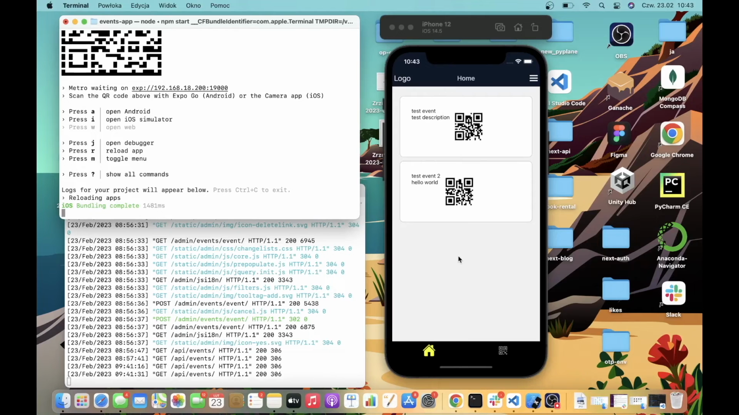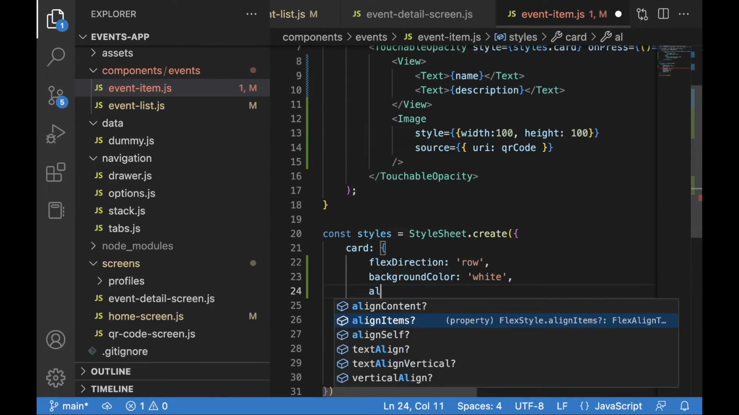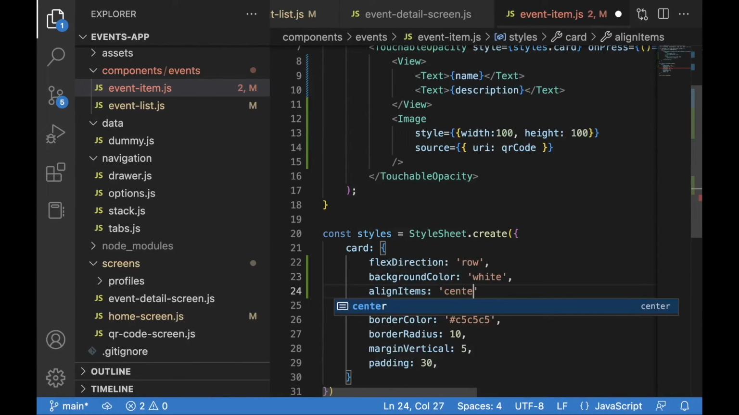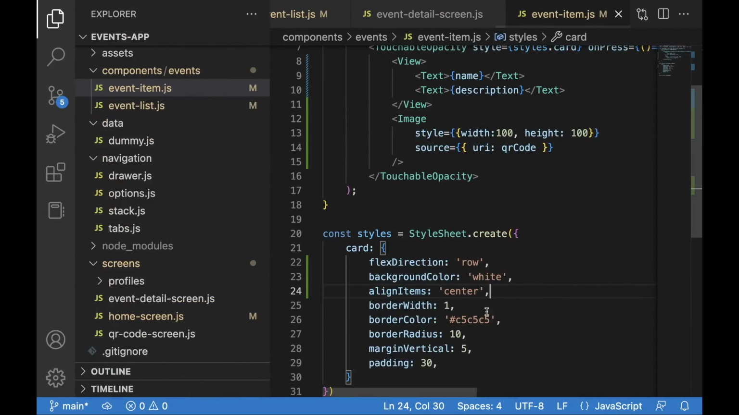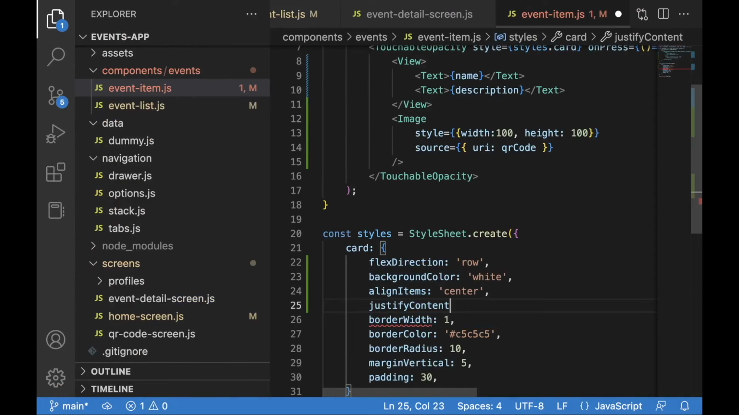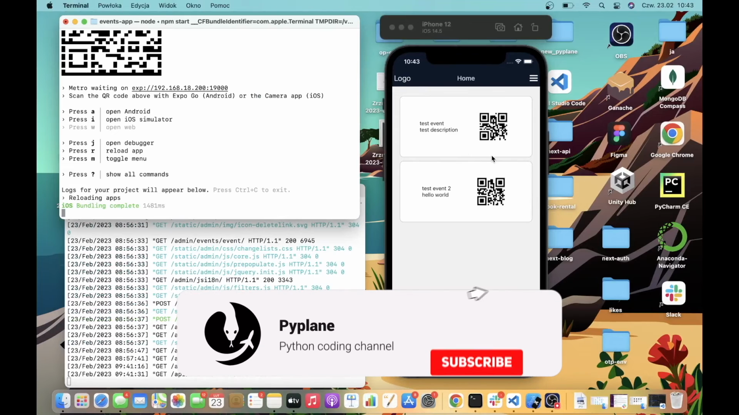As the next step, let's center the items vertically. In order to do this, we need to set align items, and then let's place in center. Let's save this, and here we are. So finally, let's also take care of the horizontal display of our items, and I'm just going to set justify content as space around. Okay, let's save this, and it's looking quite nice.